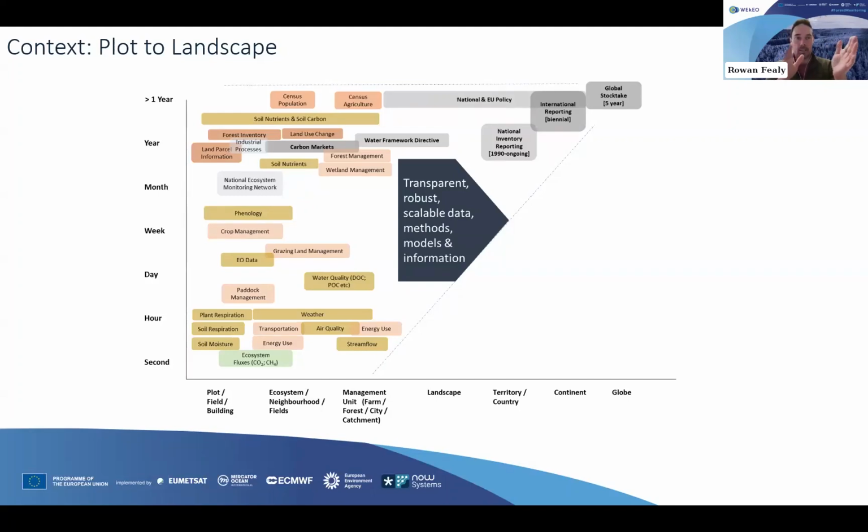So ultimately what we're trying to do is move from the left side of this diagram, where we have lots of these different data points, towards the right of the diagram, where we can start to support regional, national, but also international policies, specifically around carbon reporting. So the nexus point that we were trying to chase was, could we develop more transparent, robust, scalable data, methods, and models that could inform improved land use management, but also reporting around emissions and so forth.